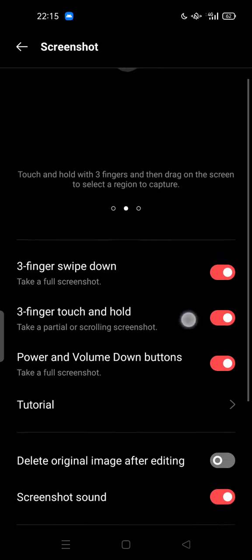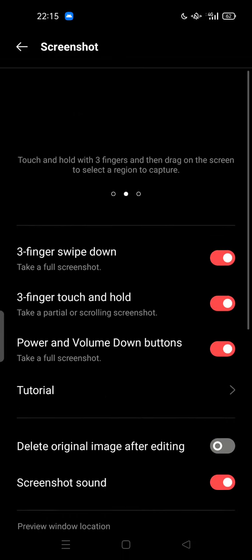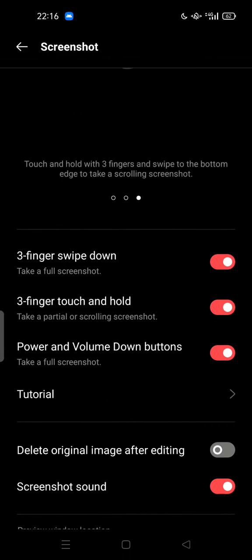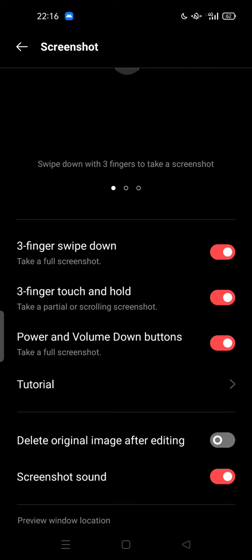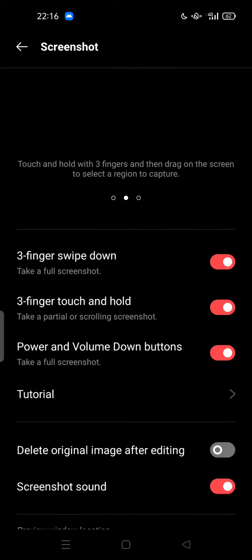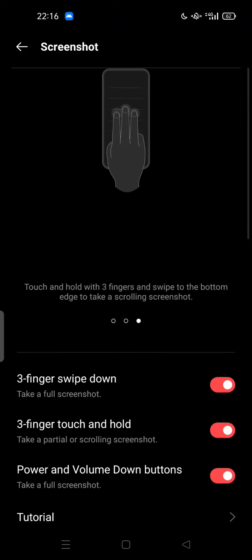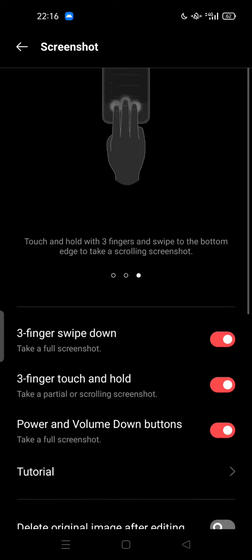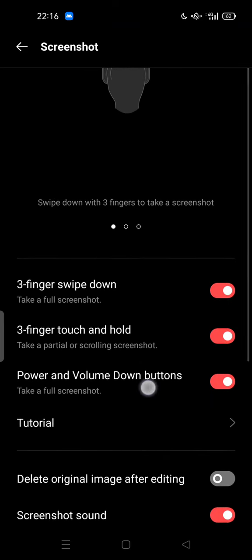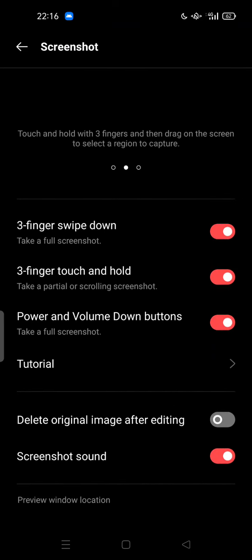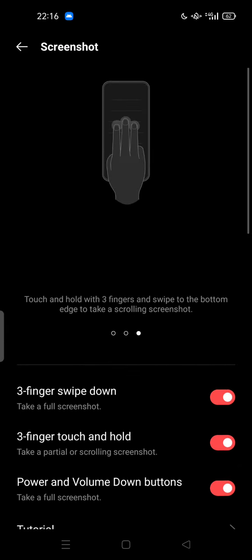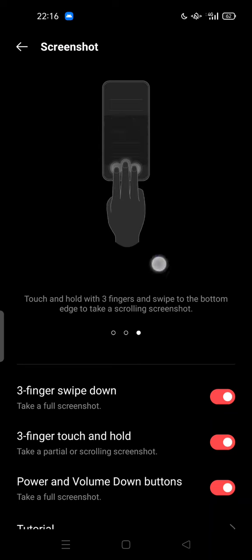So there are three ways on my Android device. It can be different on your device, but on mine there are three ways to take a screenshot. The first one: take a full screenshot by a three finger swipe down, touch and hold with three fingers, and then power and volume down buttons take a full screenshot. So there's also the tutorial here, but these are the tips.